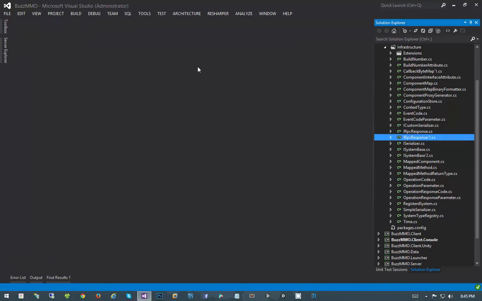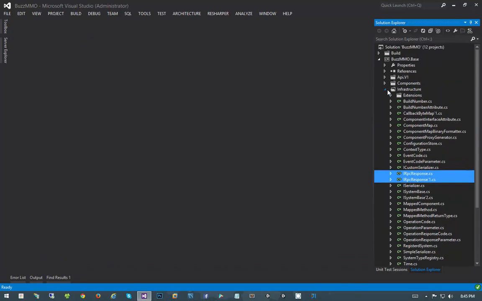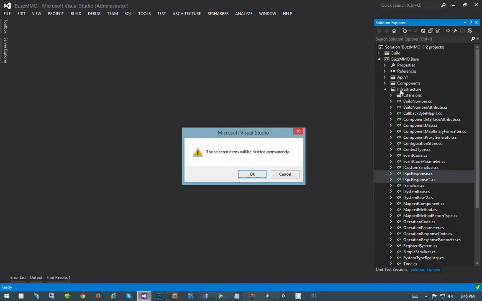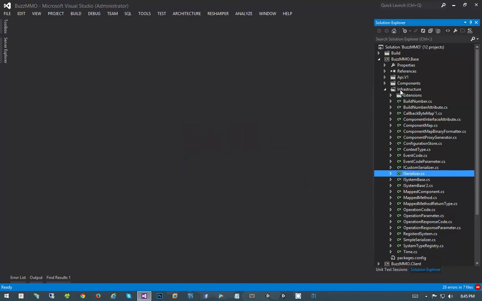Basically what I'm going to do first is grab our IRPC response and IRPC response tick1 out of our infrastructure namespace, and I'm just going to delete them. So now they're gone. You'll notice that I now have 28 errors in 7 files. That's okay. We'll fix the code that those two interfaces depended on, one file at a time, once we get the class structure that we want written.